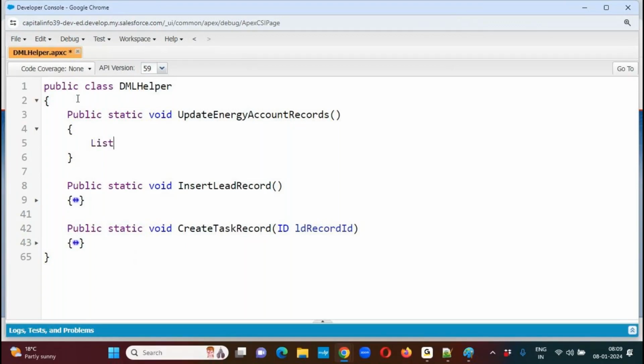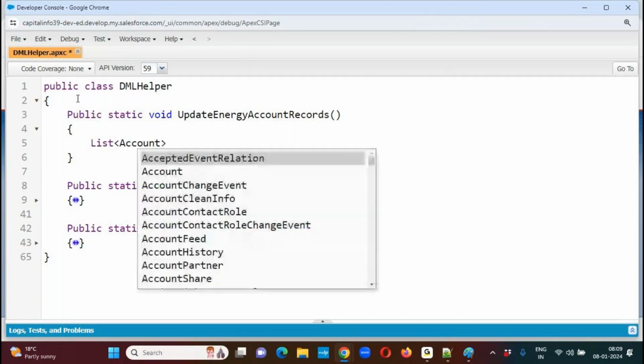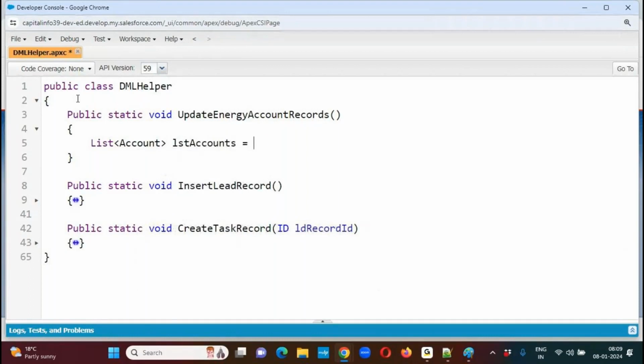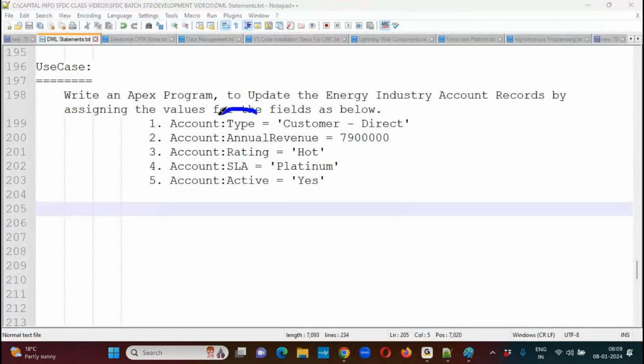So I'm writing an SOQL query, list of account LST accounts equals select the ID of the account, name, and then most importantly, whatever the field values you are going to update, these field values you have to query compulsorily. Okay, don't miss these fields. Whatever fields you are going to update, and whatever field based on which you are going to apply the condition, these fields you have to query compulsorily along with ID. Remaining fields are optional. If you want, you can fetch them. If you don't want, leave it. No problem.